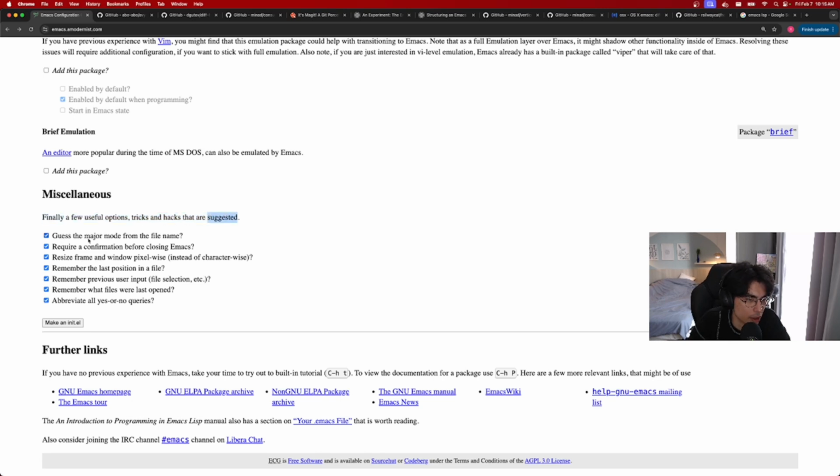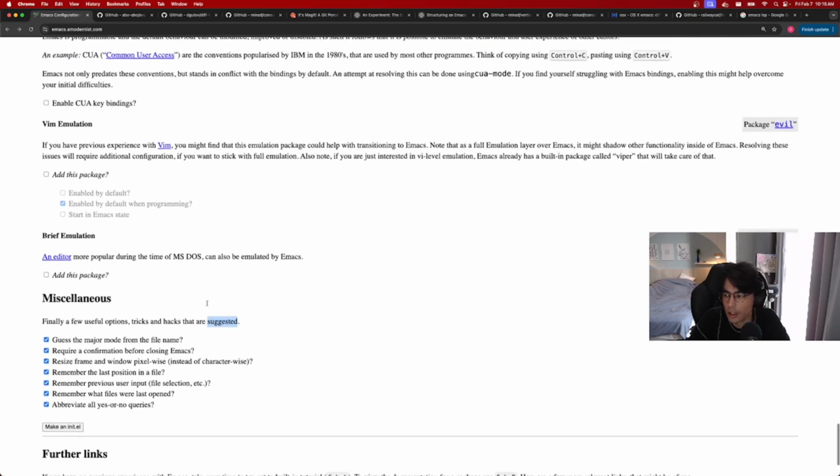Okay, some useful options that are suggested. Guess the major mode from file name, sure. Require confirmation before closing Emacs, sure. Resize friendly, pixel-wise instead of character-wise. Not really sure what it means, but I think it makes sense. Remember the last position in a file, because Emacs is a GUI application. Sure. Remember the previous user input file selection? Sure. Remember what files were last open? Sure. Oh, a yes or no question? Sure.